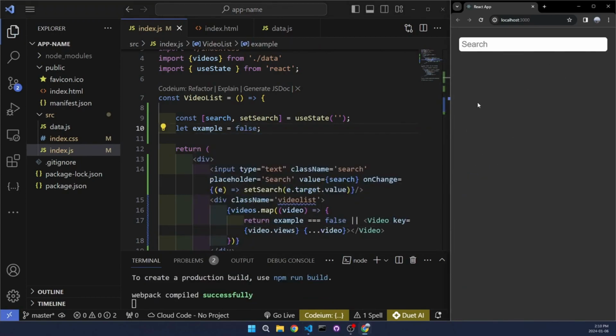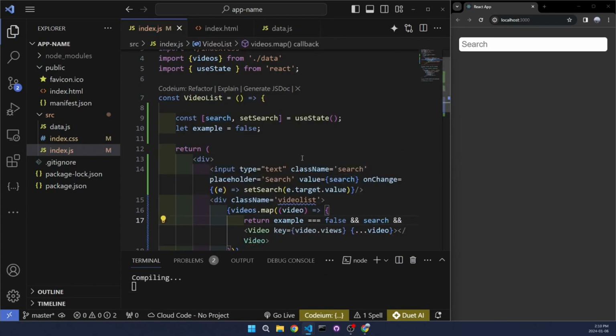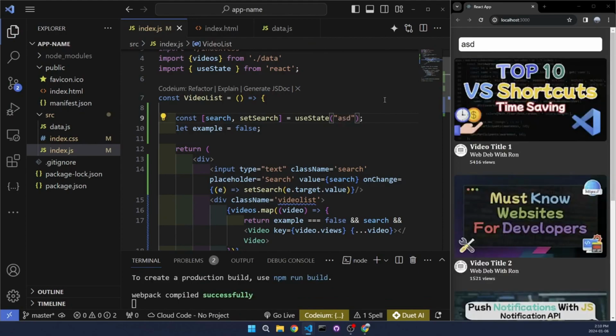So there's multiple ways in which you can do this, and we can make this a bit longer. So we can do something like if example equals to false, and then also we can use search, and let's say search. I'm going to actually set this to equal to nothing, and if search, then we're going to return all of that. So we can see that we have nothing, but then if we set search to equal to something, so I'm just going to say ASD, then we can see that we're going to get all of the videos. So this is just the very basics.